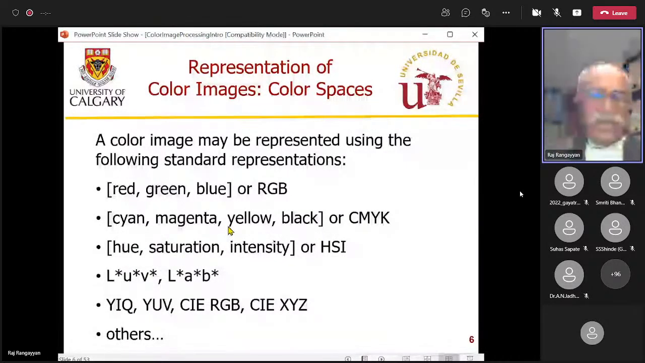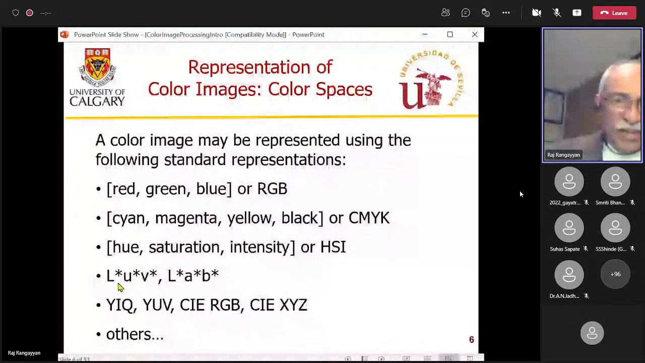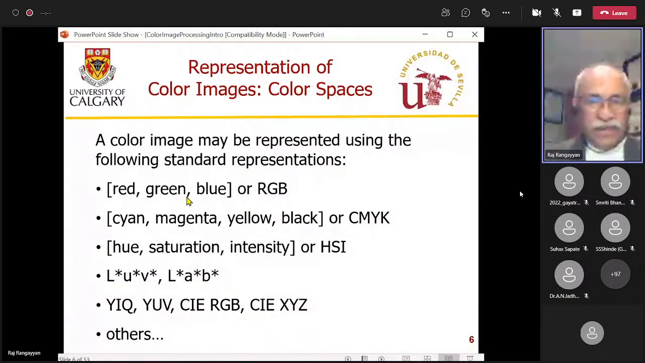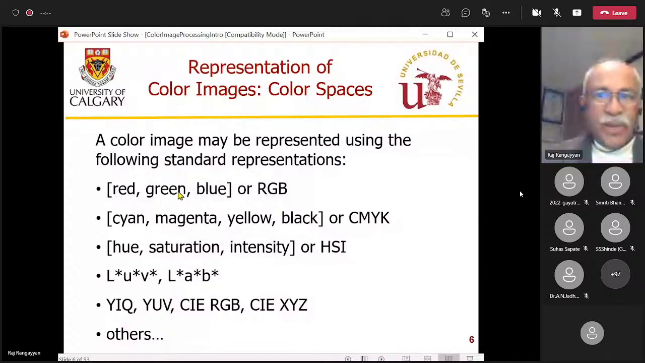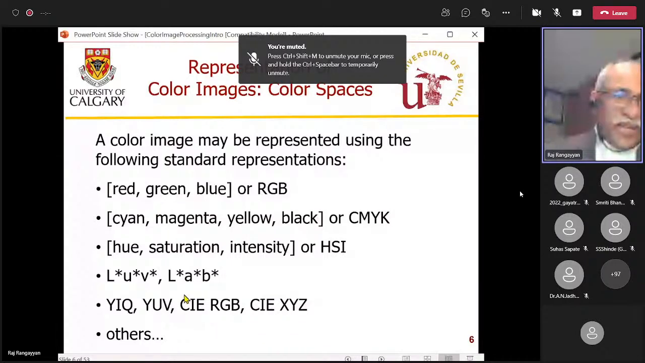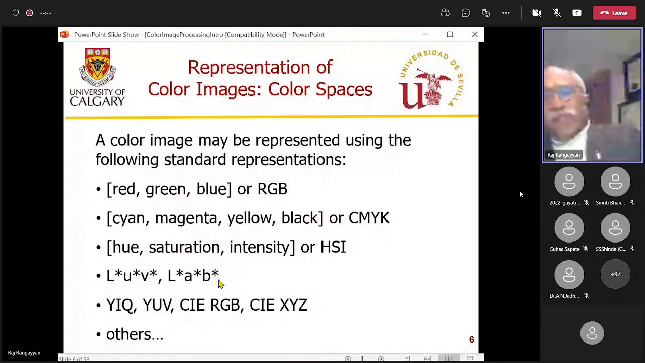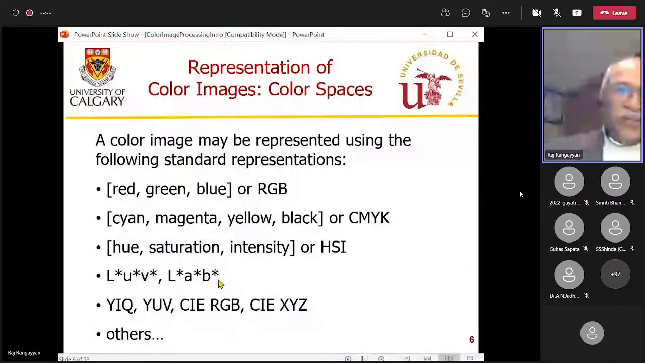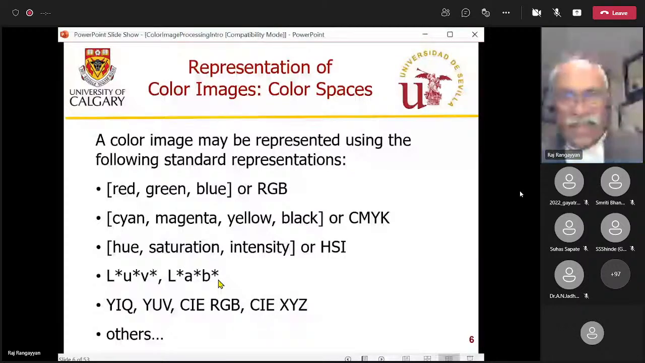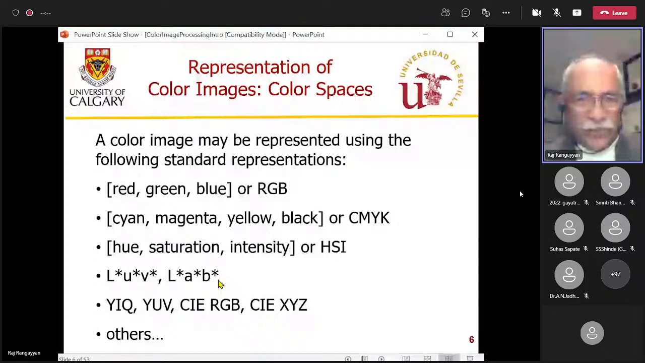And then for standardization, the International Standards Institute came up with a number of standards. Two famous ones that are used commonly are LUV and LAB. And these are standards that have been defined, and they have some advantages, as I'll mention later. And there are formulas to convert between all these representations. If you know a color in any one of these systems or spaces, you can convert that to another space using certain formulas. These are all described in the book I mentioned, so I will not go into such formulas, but instead I'll try to give you a pictorial tour of certain aspects of color image representation and processing.